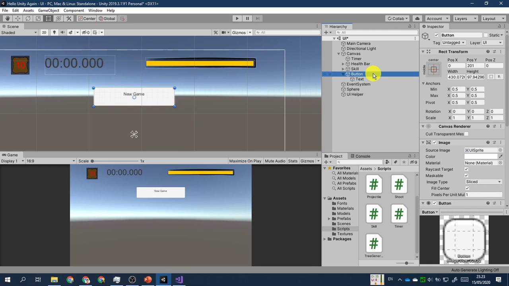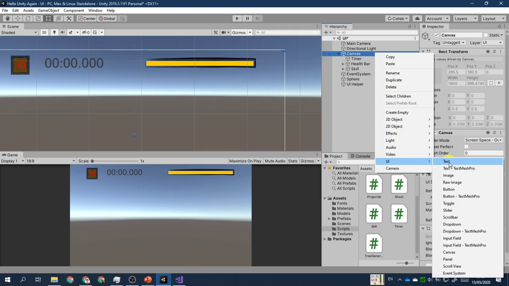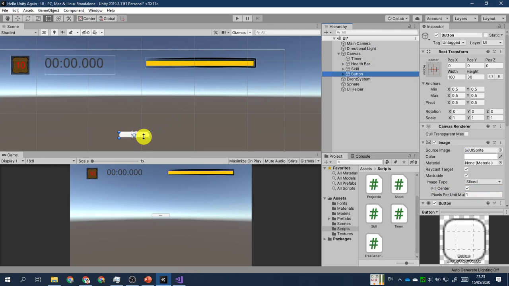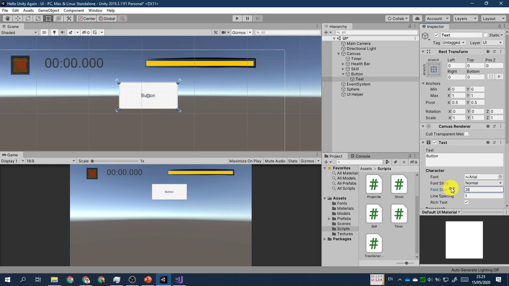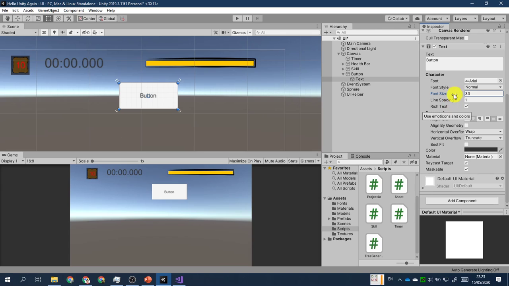Okay, let me just create another button. And then let's increase the font size. Okay, now everything is normal. Okay, change it to New Game or something else.